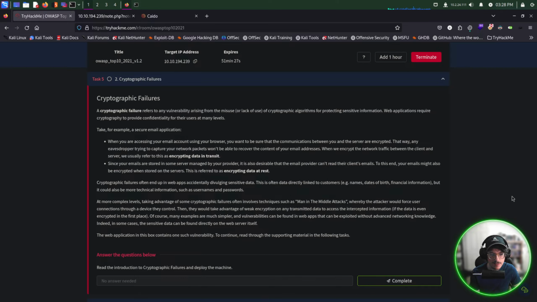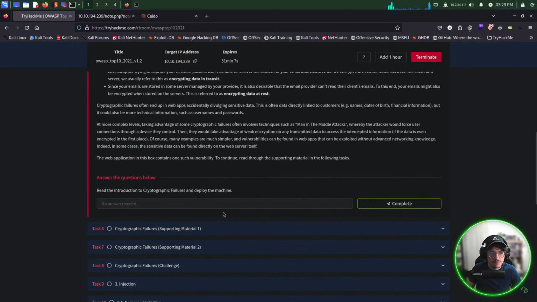Of course, many examples are much simpler, and vulnerabilities can be found in web apps that can be exploited without advanced networking knowledge. Indeed, in some cases, the sensitive data can be found directly on the web server itself. The web application in this box contains one such vulnerability. To continue, read through the supporting material in the following tasks.